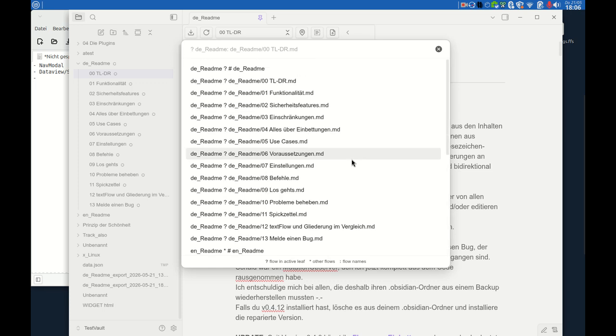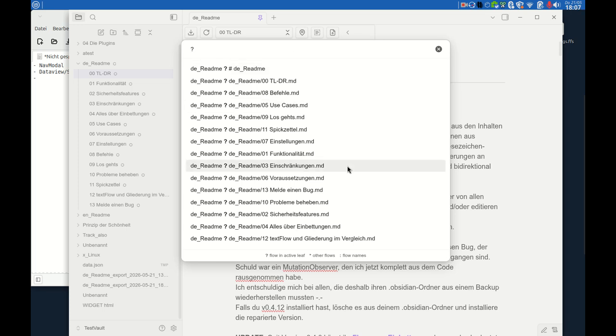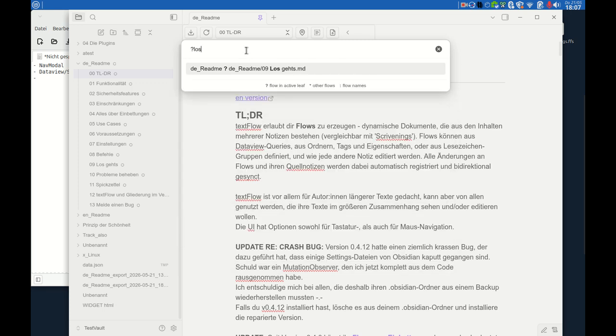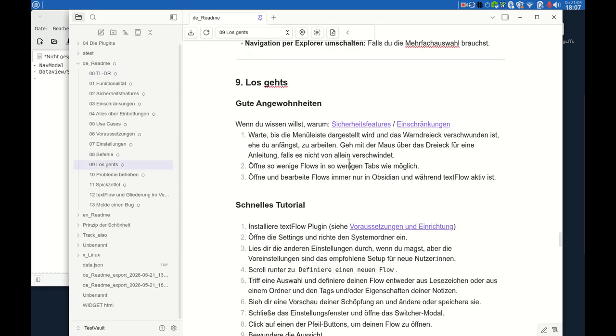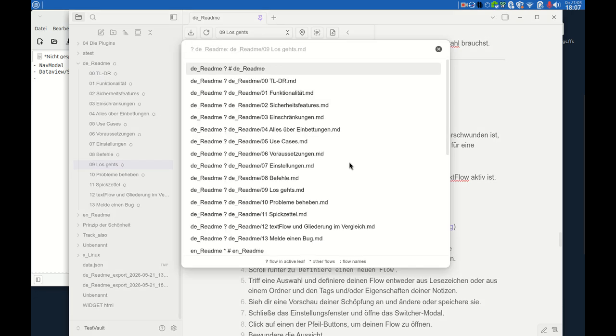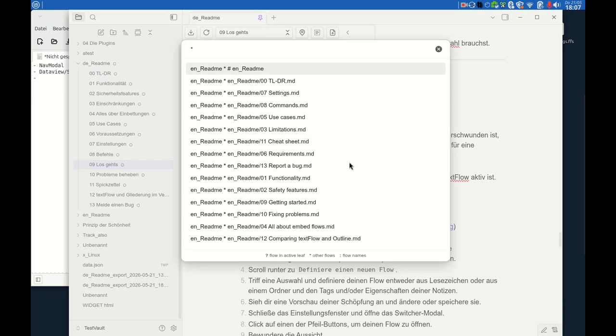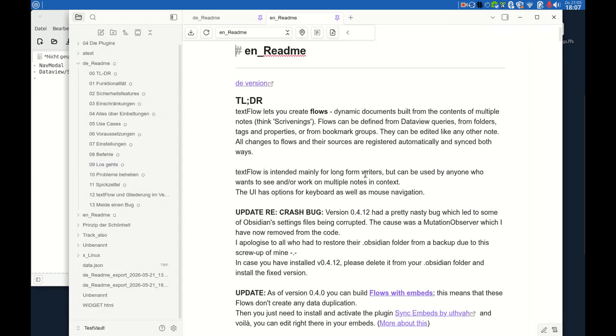This is basically like the quick switcher modal, but you have some qualifiers for your searches down here, you see. So if you type a question mark first, you will only get results for the flow that's in the active leaf. Or if you put in an asterisk, you will only see results for the flow that's not currently open.